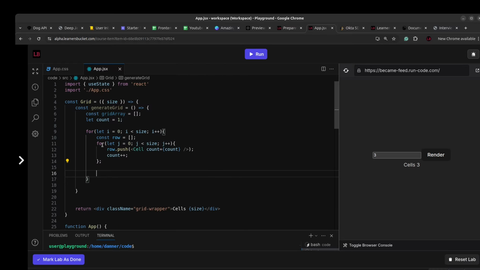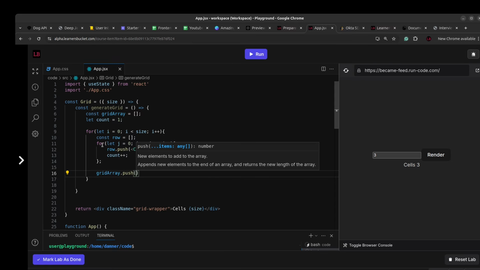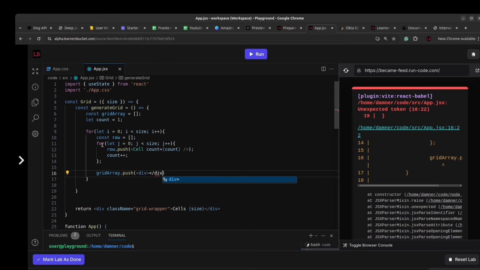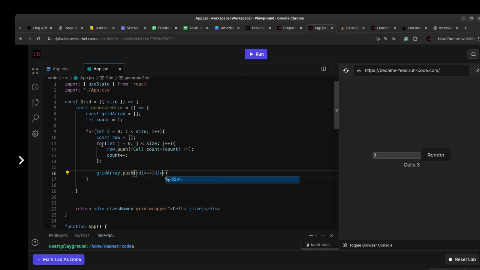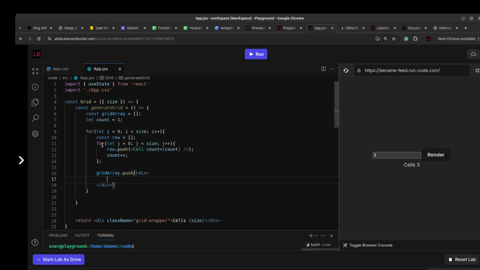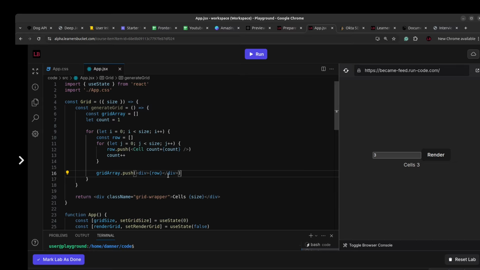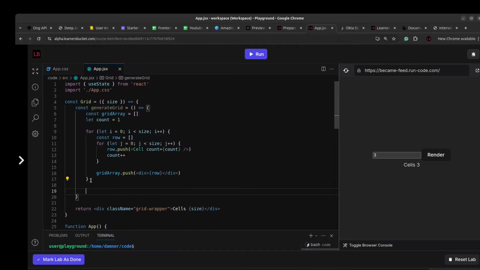And then finally, after this, in the grid array, we are going to push a div, and here we'll add the rows. And at the end of this generate grid, after the for loop, we are going to return the grid array.